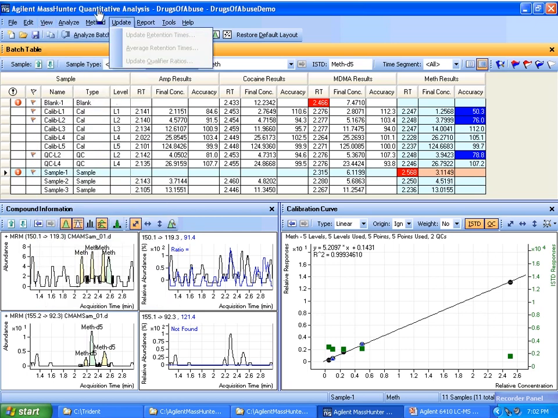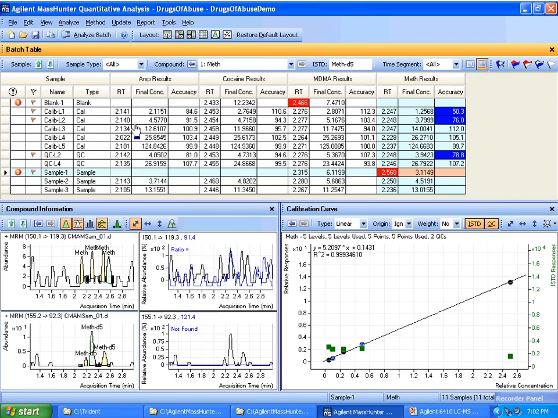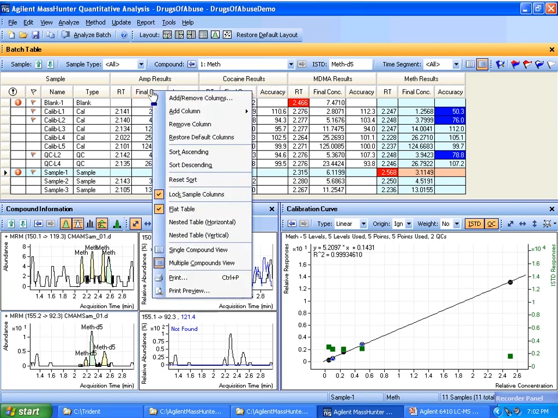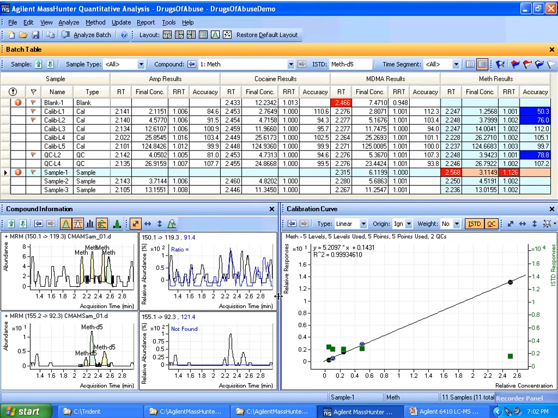I can do that directly through the user interface here. Let's say I don't want to see the level names. It's not of interest right now. But for the results information, I do actually want to add a column such as relative retention time. And notice that that gets added for each compound. Now, I added it directly from the list.